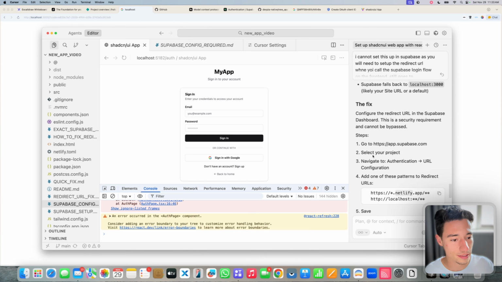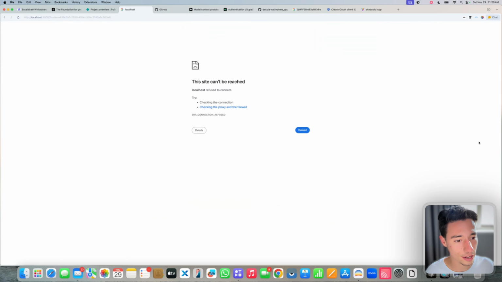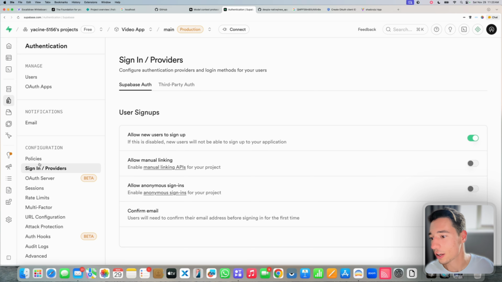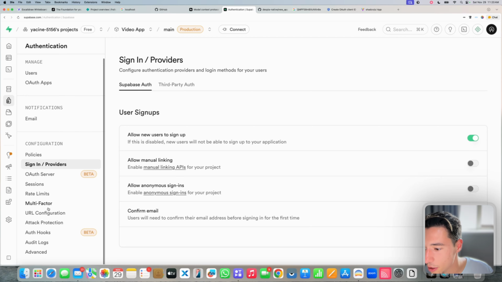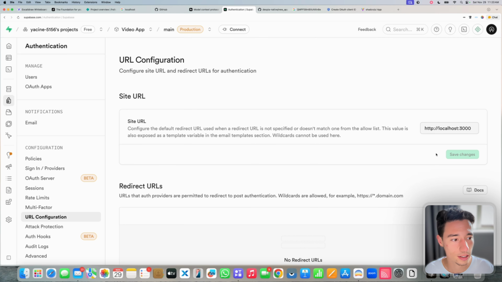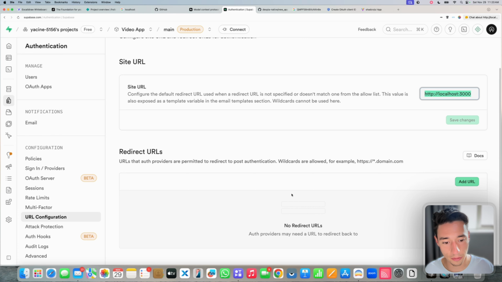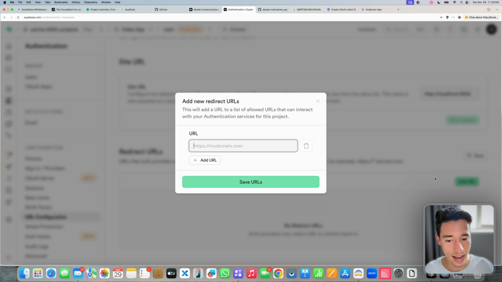Go to Supabase, select your project, authentication, URL configuration, and then copy this. Okay, we need to have those schemas in here. So we go to authentication and we should have URL configuration. Okay, yes, redirect URLs. Let's add a URL here. I think we need to just put this one in here. That'll do everything with wildcards that is hosted on Netlify.